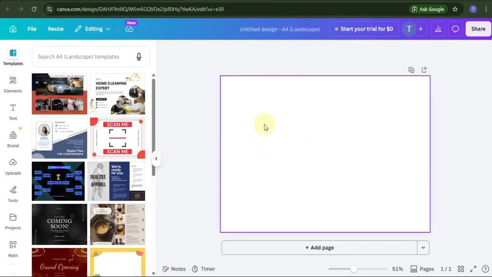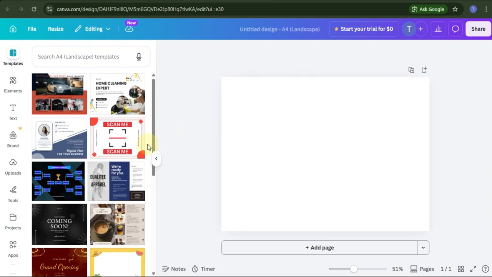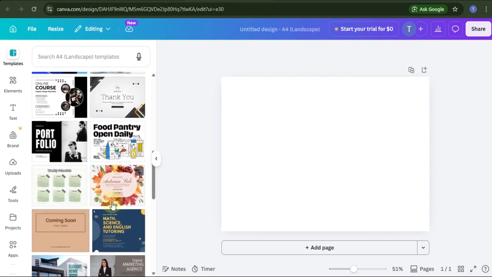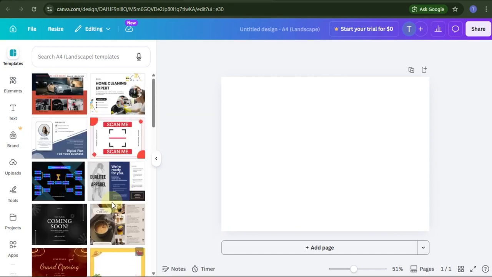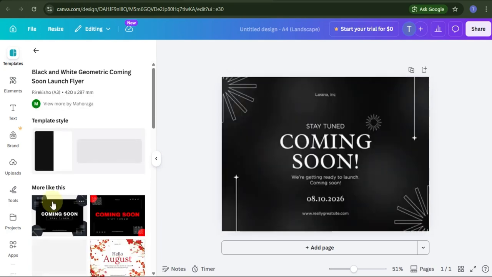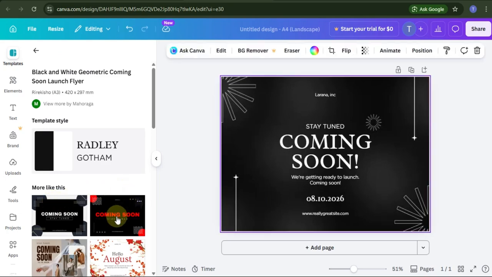Now you'll enter one of the best parts of Canva, the template library. You'll see hundreds of professionally designed flyer templates, covering all kinds of styles and themes. Some are bold and colorful, others are minimal and clean. You might find templates for concerts, restaurant specials, school events, fitness classes, or business promotions.